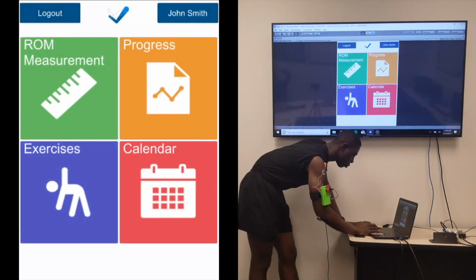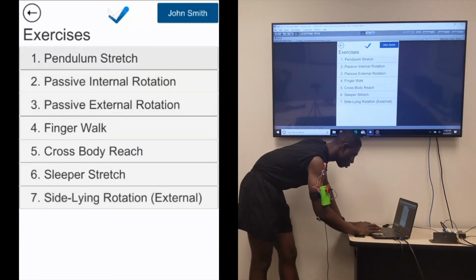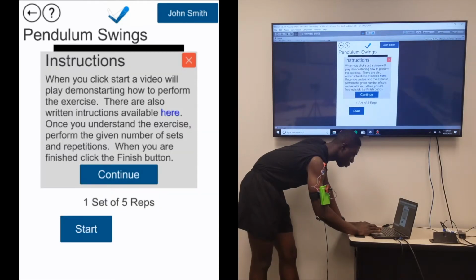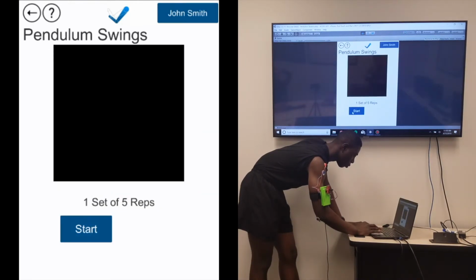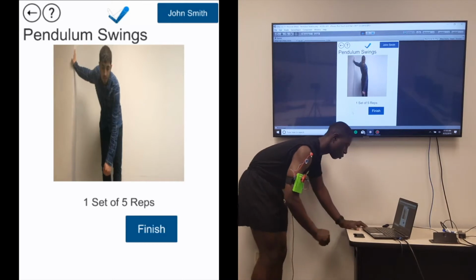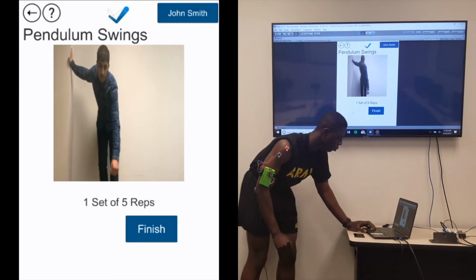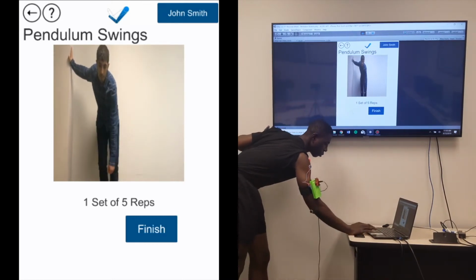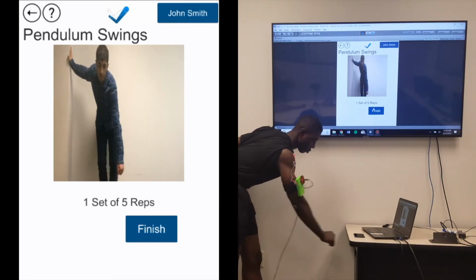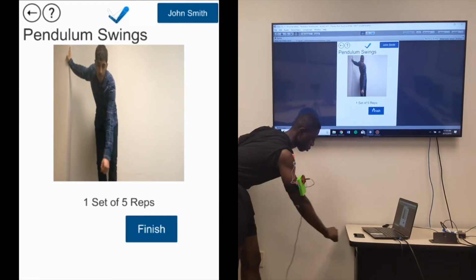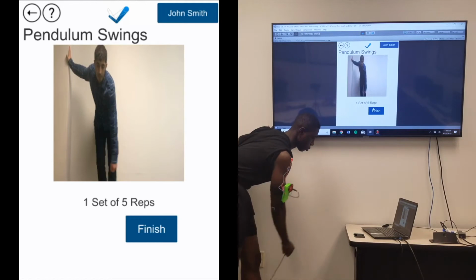The patient can also use the app to perform their prescribed exercises by clicking on the Exercises button. When they open it, they are given a list of each exercise they are prescribed. By clicking on an exercise, written and video instructions will pop up on how to do the exercises, as well as their given number of sets and repetitions. The system is monitoring their movement during these exercises to ensure that they are performing them correctly.